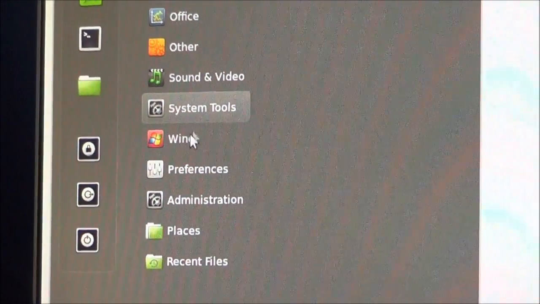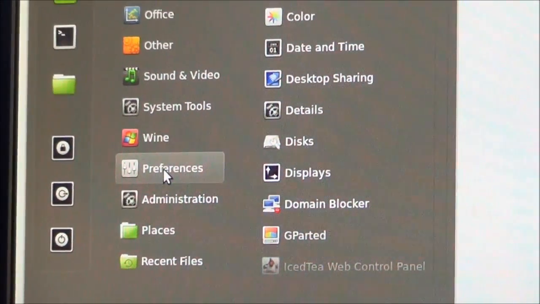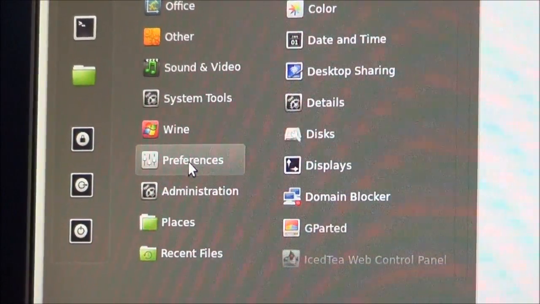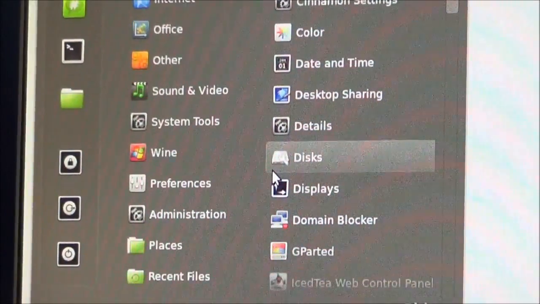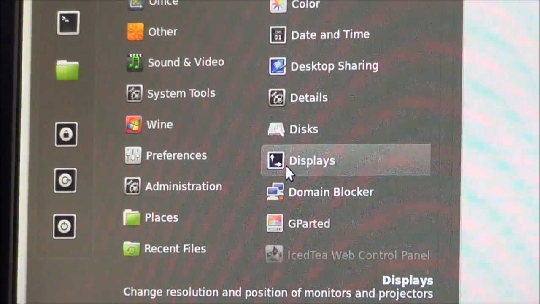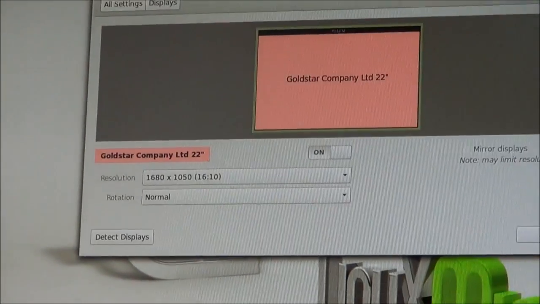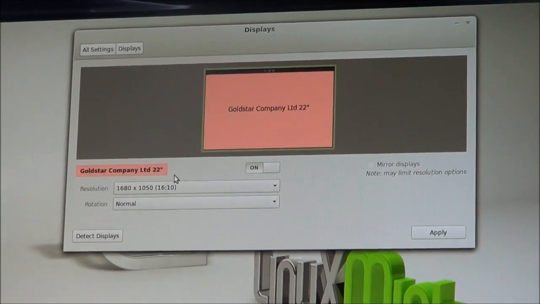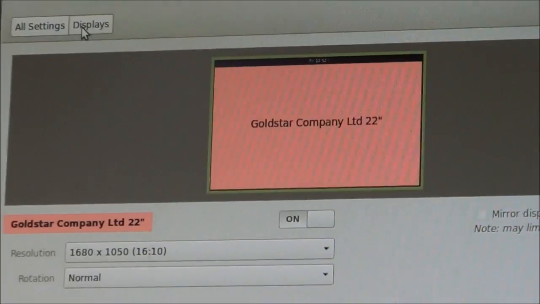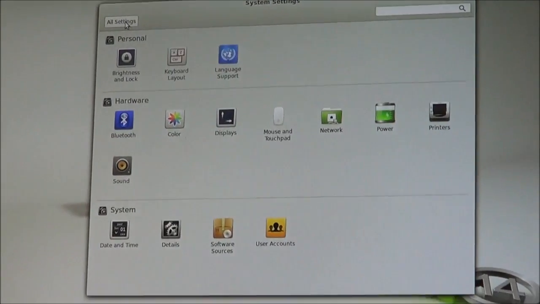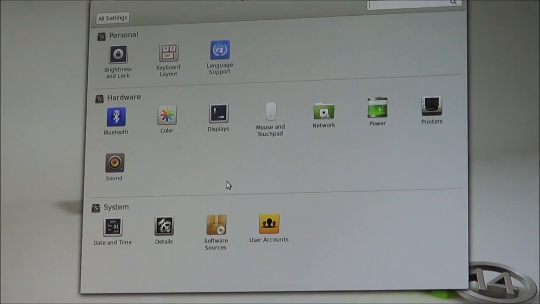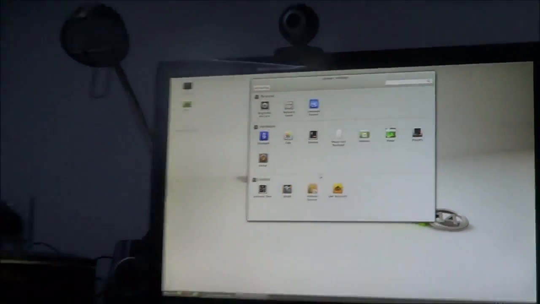Let's keep going down. And if you give up, you've got to tell me. Aha, preferences. Let's have a look. Preferences. Displays. Maybe it's displays. What is this? All settings. If you give up or need a hint, just tell me. I think I do need a hint because it's taking a little bit of time.